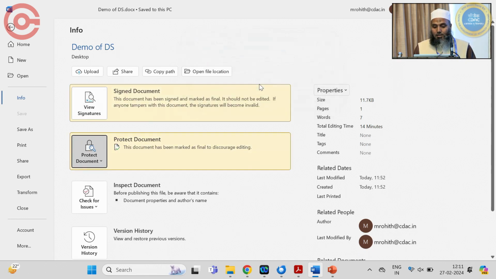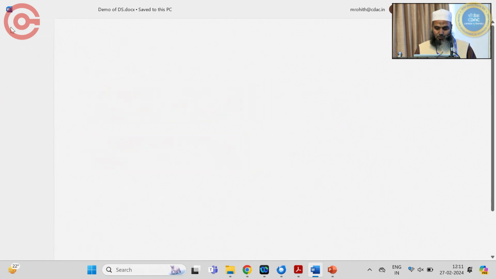Now I'll click OK. Now it is saying that it is a signed document. This document has been signed and marked as final. That means you can no longer edit this document. It should not be edited. If anyone tampers with this document, the signatures will become invalid. Okay, let us go and see.